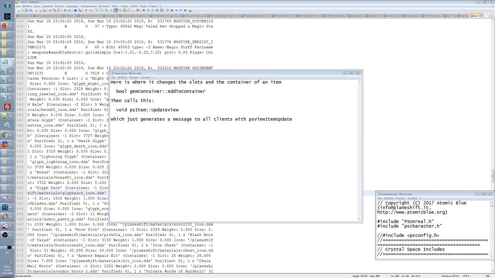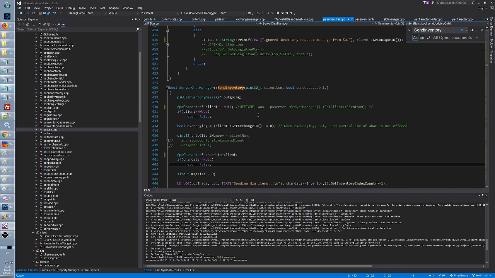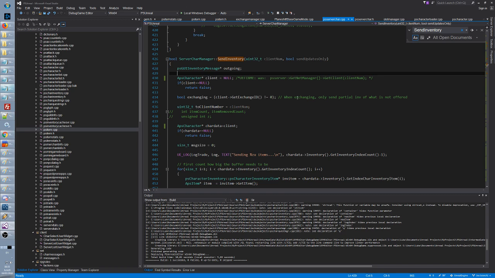Because let's imagine that a container is locked. If a container is locked, I can see what's inside, and I don't want to be able to see what's inside because it's locked. If I cannot open it, why are we sending everything?